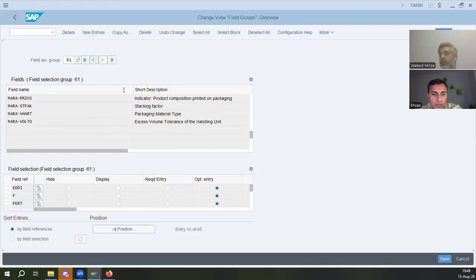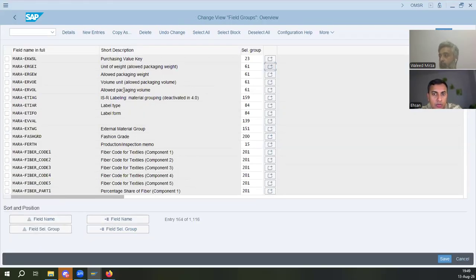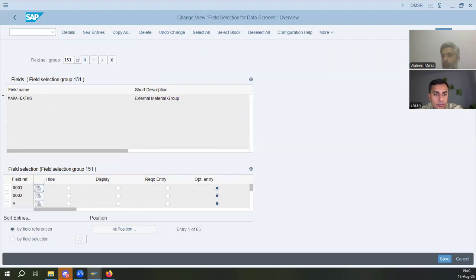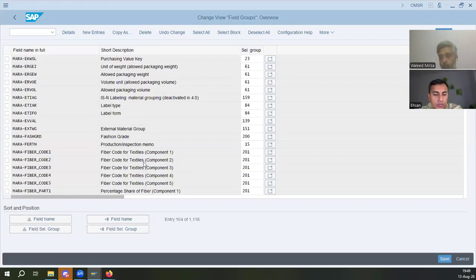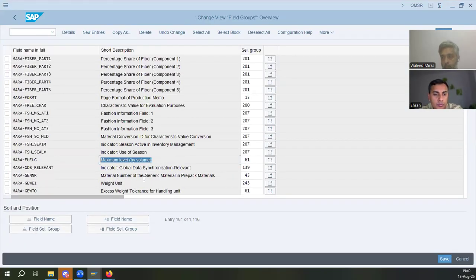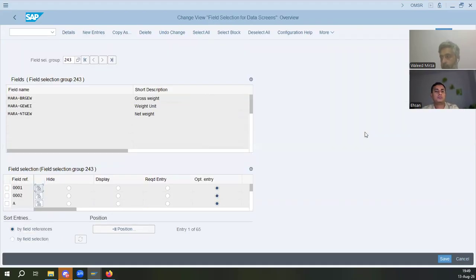Okay. So basically what we are doing is we are preparing fields for material master views. Now, for example, external material group. Now, this is 151. What fields do we have? We have only one field, external material group, and we can make it a required entry. Now, if I go down, maximum level by volume weight unit, for example, 243. Now, this is a group code 243. Gross weight unit, net weight. You can make it either hidden or just display. That's up to your business industry standard requirement.